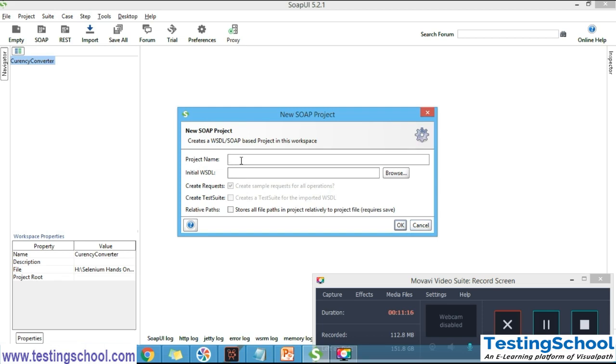So I am giving the project name as the shortcut, currency converter. Here, initial WSDL: here we have to provide the WSDL link URL. This is the URL. If I have provided the URL here, you can see Create Test Requests and Create Requests, Create Test Suite, Relative Paths. By default I selected only Create Requests, because it creates a sample request for all the operations.